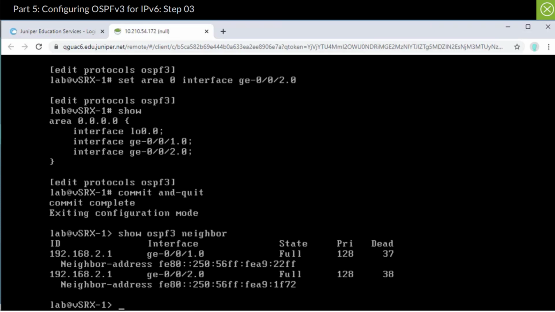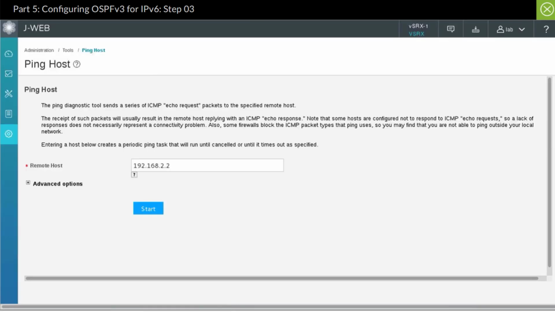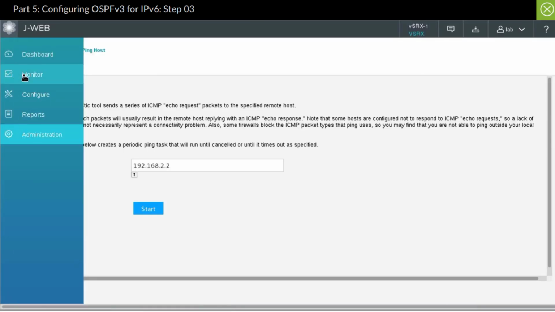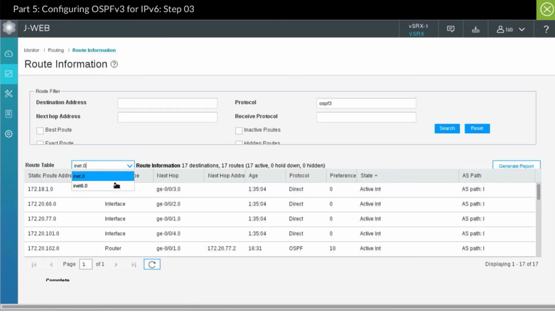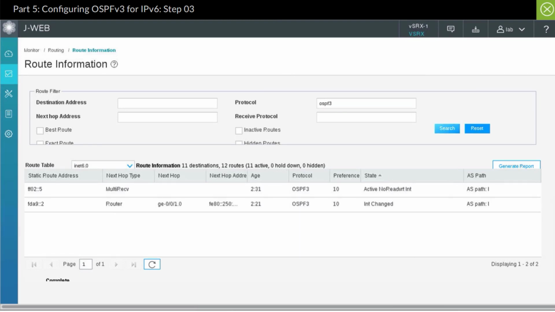3. Switch back to the J-Web interface of VSRX1. Navigate to Monitor, Routing, Route Information. Switch the route table to display inet6.0 routes. Filter the protocol based on OSPF3 and click Search.